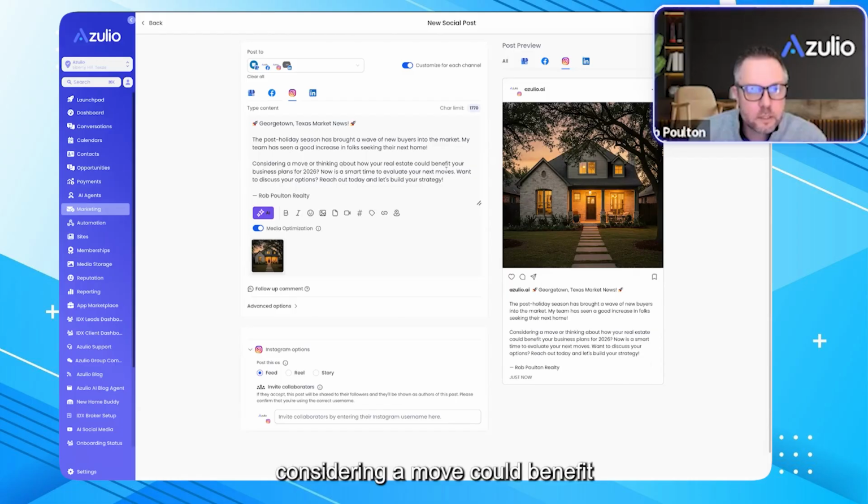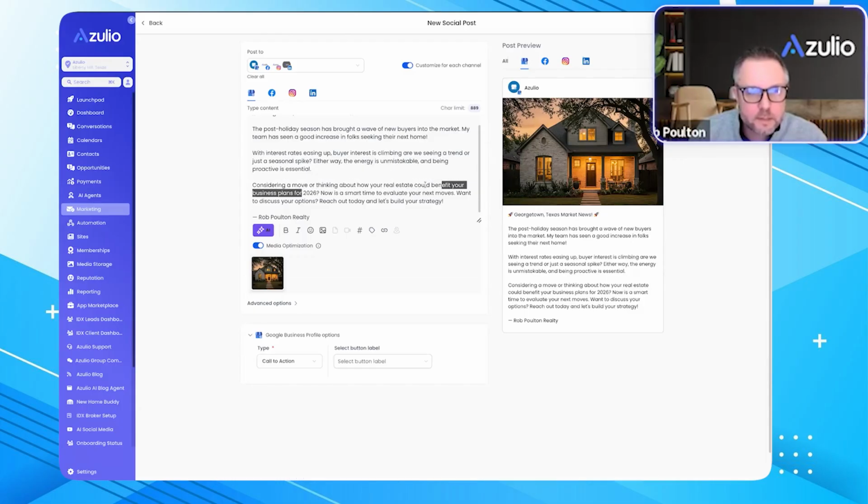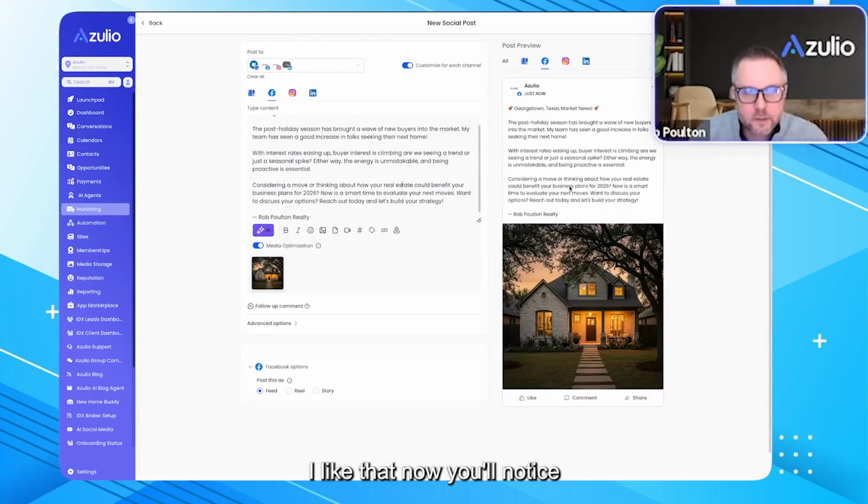Considering a move could benefit. I don't like business plans at all, so let's get that out of there. I don't want to say business plans. Consider a move. We'll think about your real estate. Considering a move or thinking about buying another home in 2026? Now's a smart time. All right. I like that.